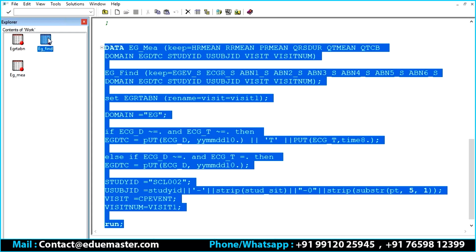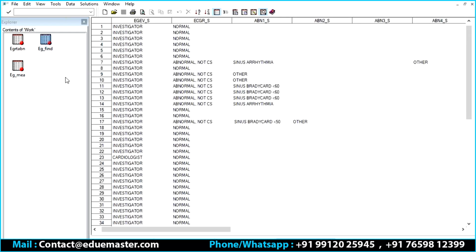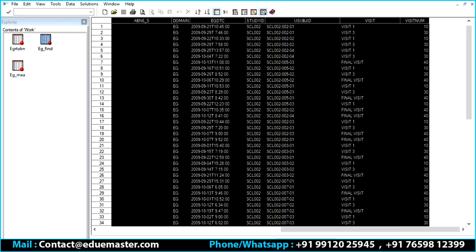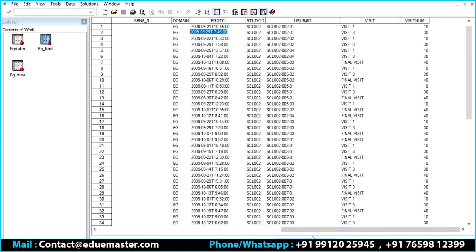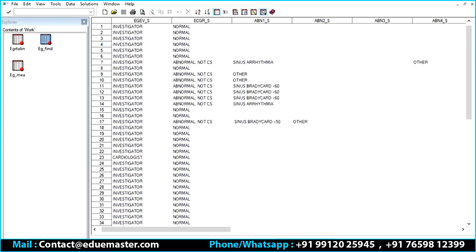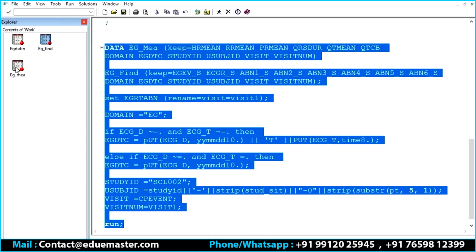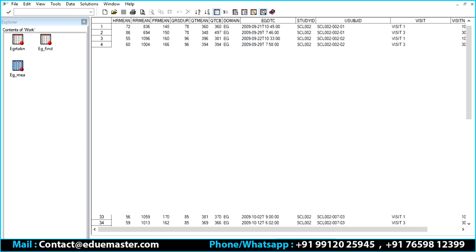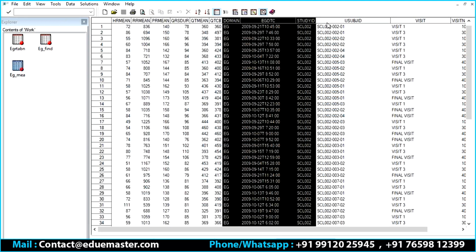Easy mean and easy find. Let us open these two data sets. See, we got it right. With the required variables, we got this one. And for easy measurement also, it should happen the same way. These are the, yeah, we got it.